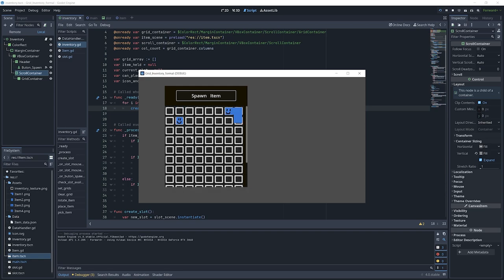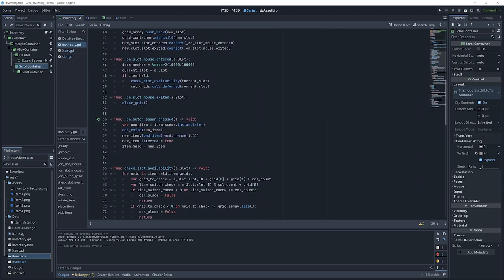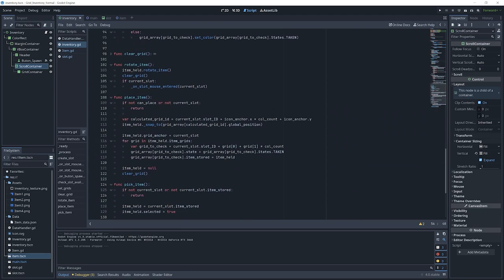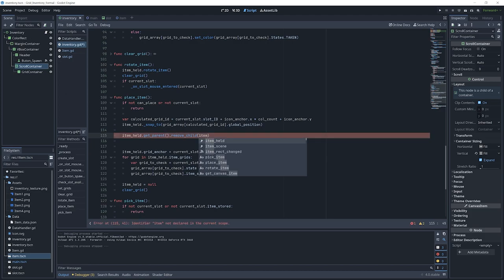And if you're dealing with this, I'd rather have them work in a better way. So what I'll be doing is moving the item around in the scene tree so that it would follow the grid container. How do I do that? Let's take a look. Let's go to place item. So once I put it down, I will move the item held into a different parent. So let's do get parent, get remove child, basically remove itself. Sorry, remove the item held from the scene tree, which is the base of the inventory. Get parent, remove child, item held.